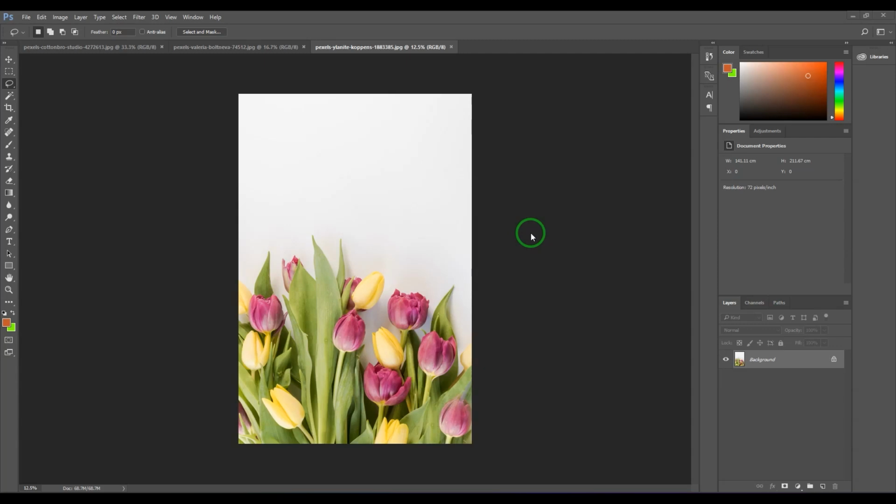Hello guys, in this video let's have a look at the Lasso tool. The Lasso tool can be seen here in the toolbox. If you hold the Lasso tool, you have three lasso tools inside it. One is the lasso tool, and we have the polygonal lasso and the magnetic lasso. The first one is the default lasso. You can cycle between these lasso tools by pressing Shift L.